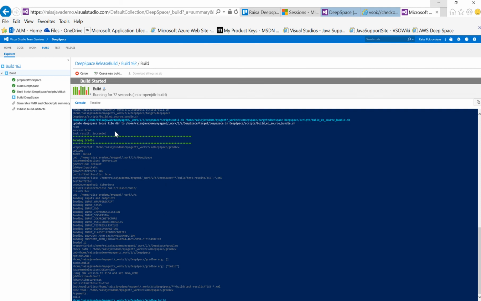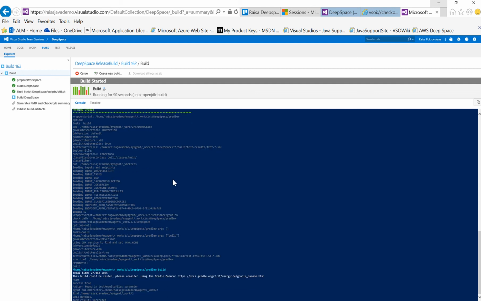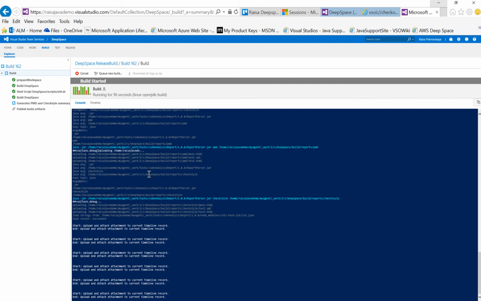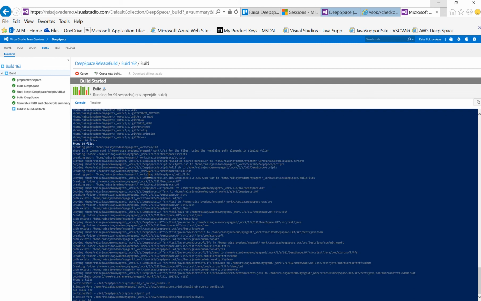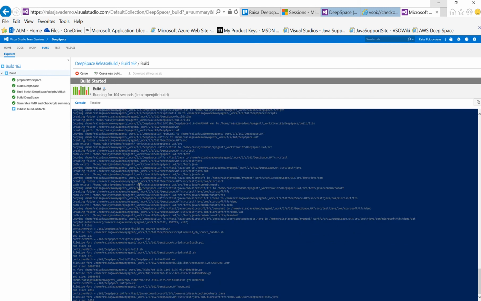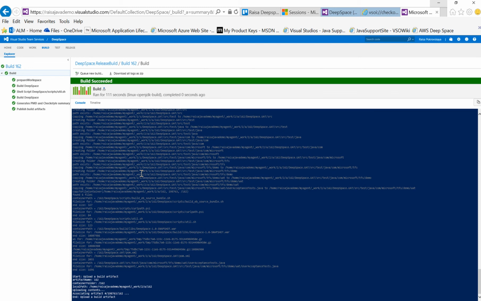You can see here, I think I've told you that this is running a Linux OpenJDK build machine that I set up. We're doing a Gradle build as opposed to the Maven build that we used previously in the PR build system. So it's proceeding, and it's probably going to take a few more steps. Now it's doing the code analysis report, uploading some files, and publishing the build artifacts. It's almost done, in real time, still publishing. Okay, and now the build has succeeded.